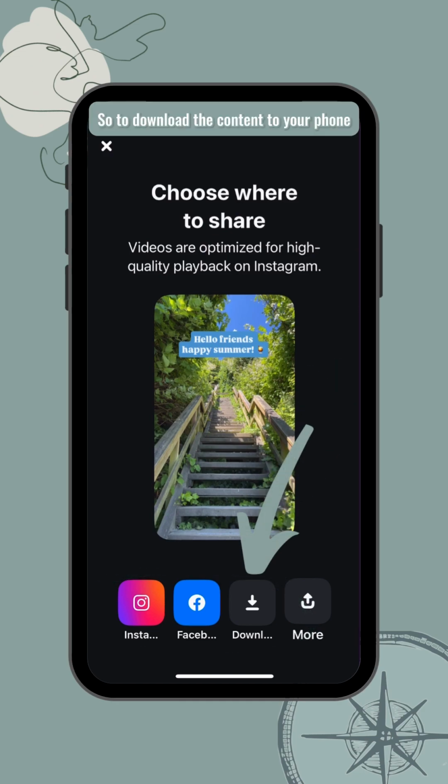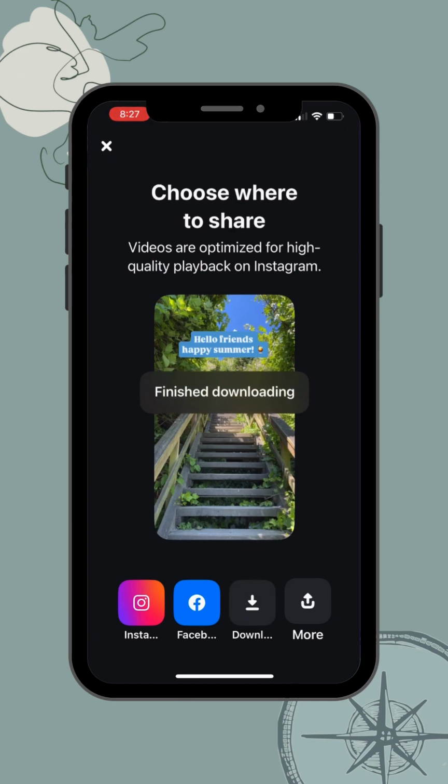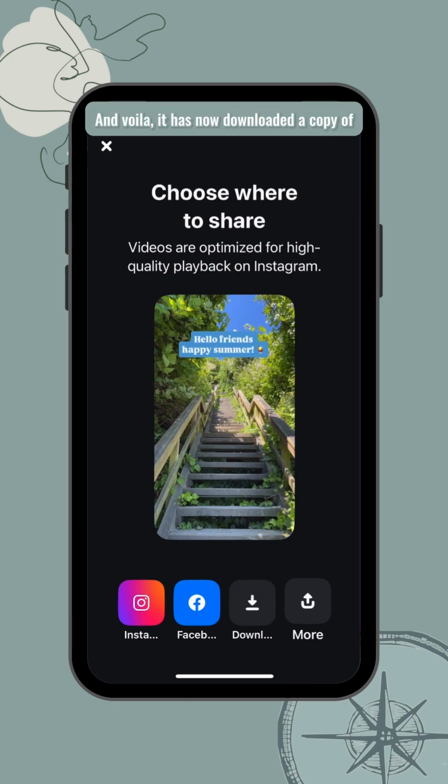So to download the content to your phone, you see the little download arrow icon here, and it says download at the bottom. Tap that. And voila, it has now downloaded a copy of your video project to your phone, to your camera roll or photo roll on your phone.